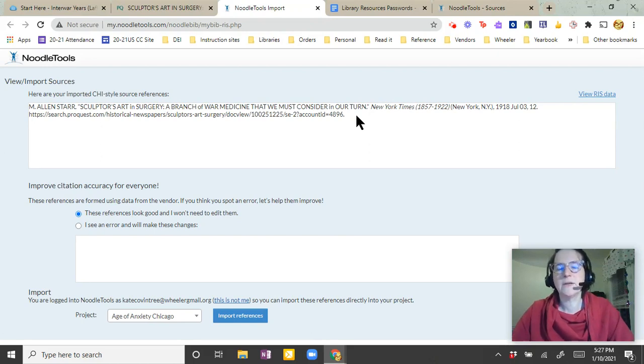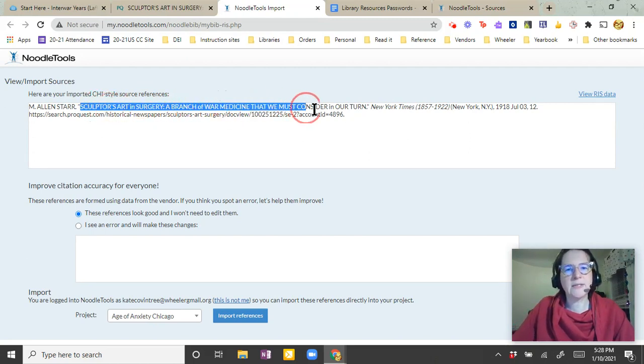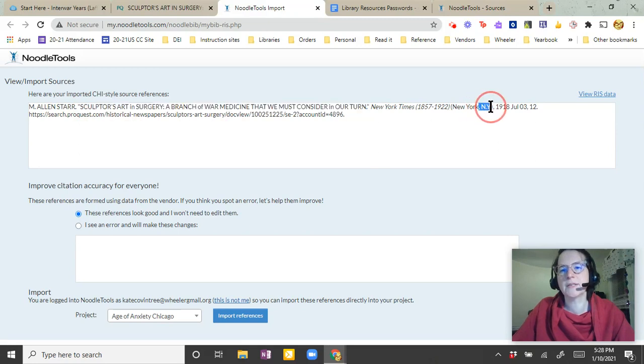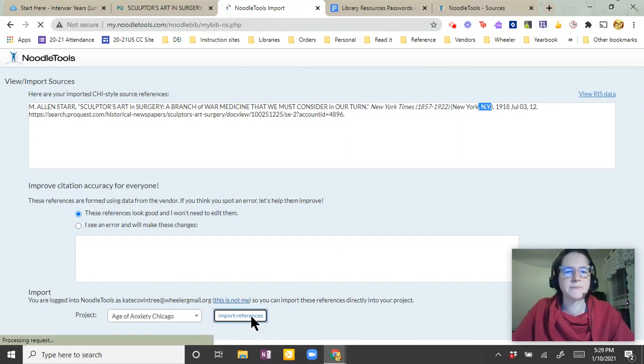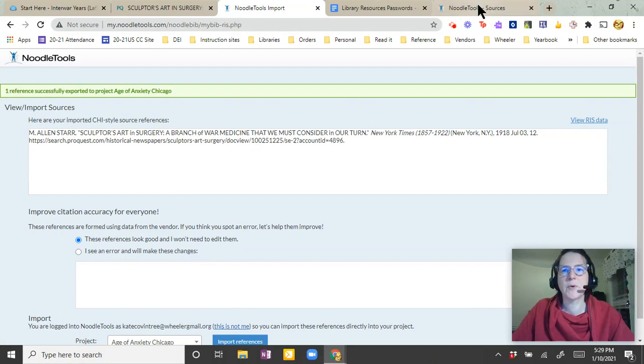Now, I can already tell you that there are a couple of things about this that are not accurate. First of all, the title, as you can see right here, is in all caps, as is the author's name. And within NoodleTools, you don't want those two things. So I am going to have to do a little bit of editing when I get back into NoodleTools. The other thing is that because New York is such a well-known city, I'm going to want to change this a little bit and just take out that city. However, I like the way this looks. I'm going to import the reference. And now it's been imported into my source list.